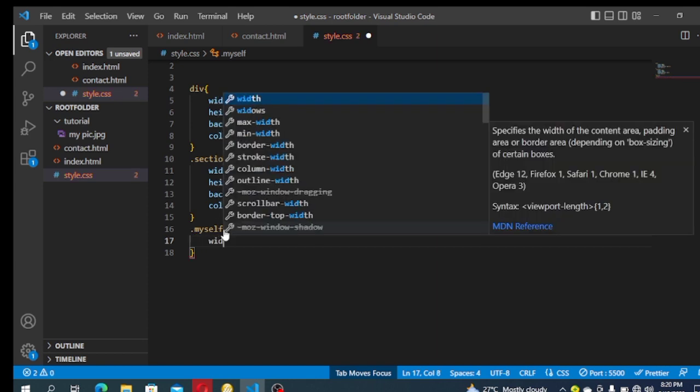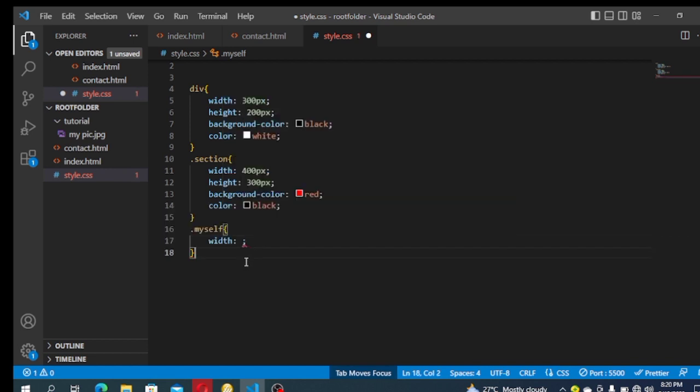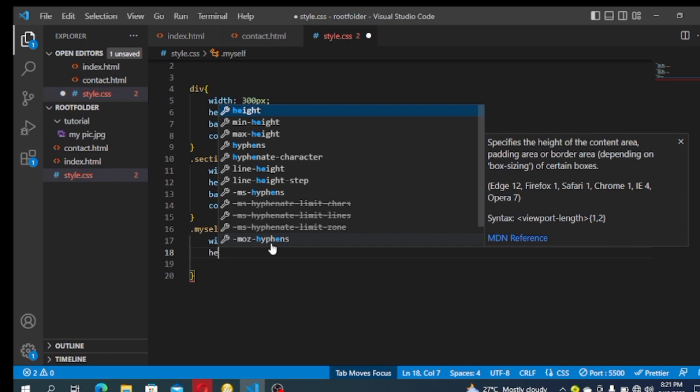I'm going to give image width, because the sizing when you use HTML is different from when you use the CSS. So I'm going to give it some size right away. I'm going to give it height, and then I'm going to give it a width. So I'm going to give it a width of 300 pixels, and then I'm going to give it a height of 200 pixels.